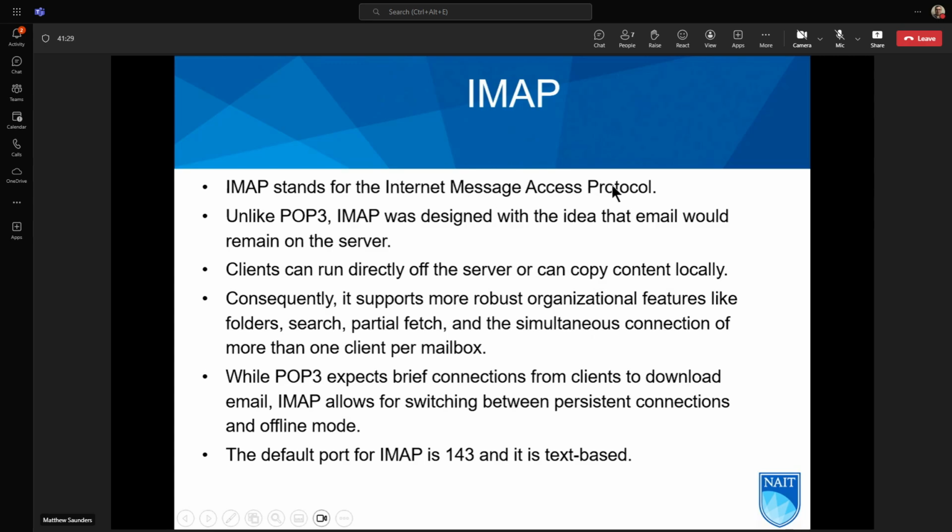IMAP stands for Internet Message Access Protocol. This is a bloated mess. It's not a criticism, it's just an understood fact. It was designed to add features that POP didn't have. Clients can issue commands directly off the server. They can copy stuff locally, but they don't have to. Everything can be done on the server.